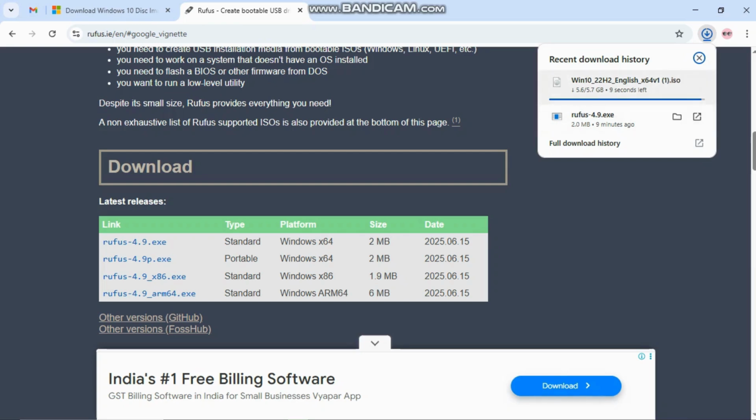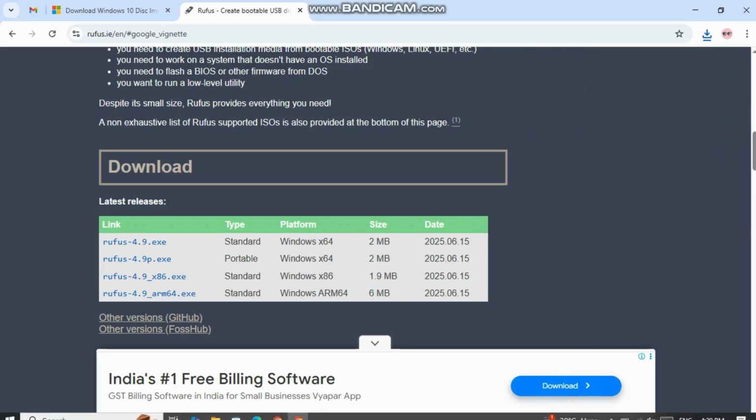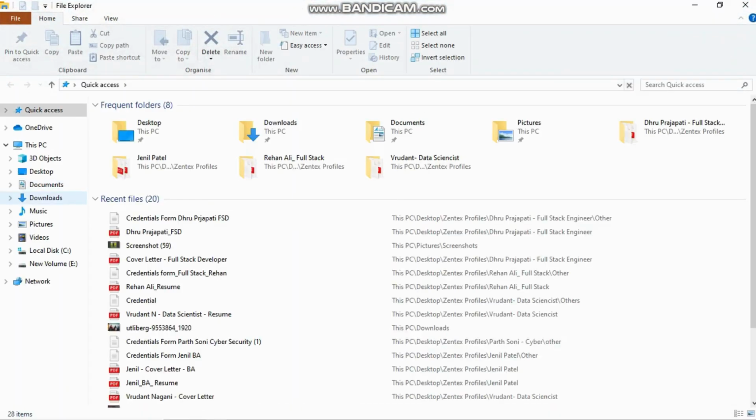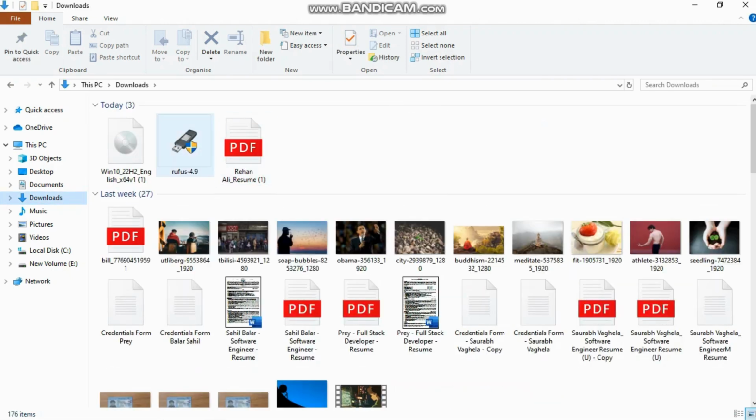Now we will run the Rufus soft tool as administrator on the computer system to make the pen drive bootable, right? I am just going to go to the files option and click on Rufus. So as I have come to Rufus in the downloads section, now we will right-click and run as administrator.